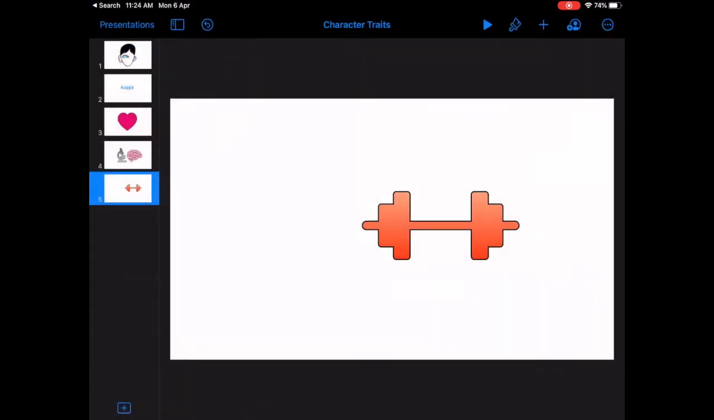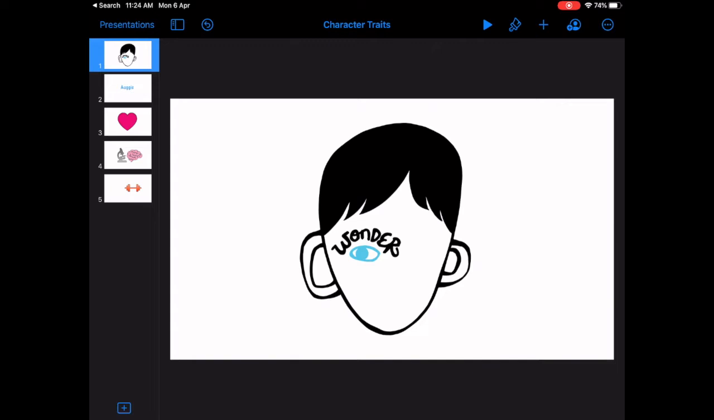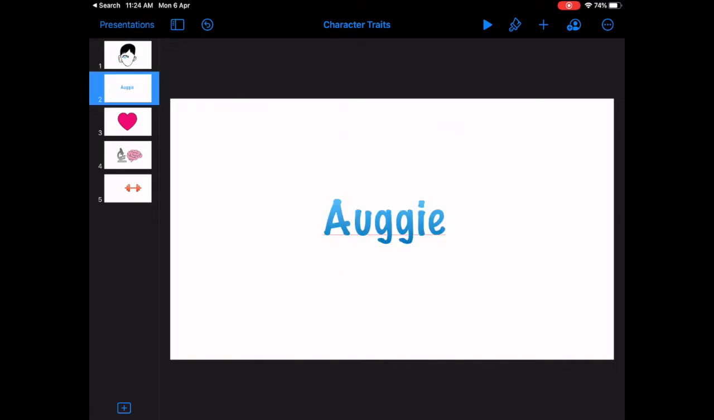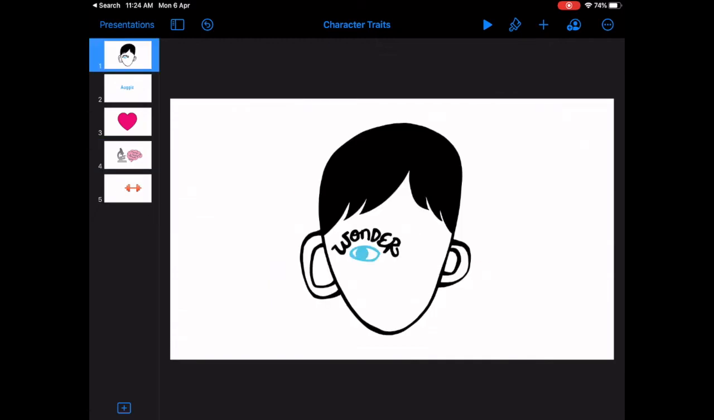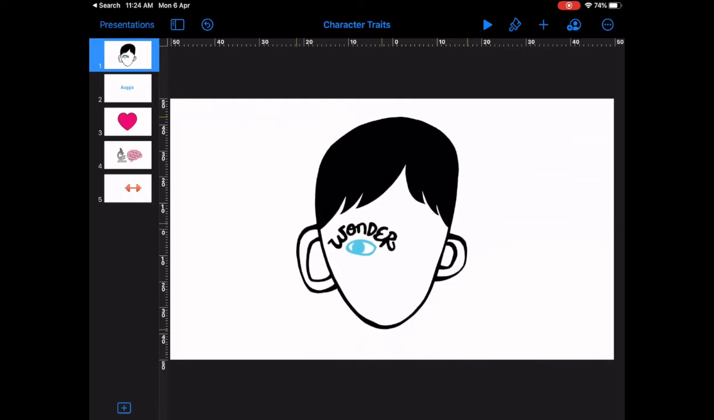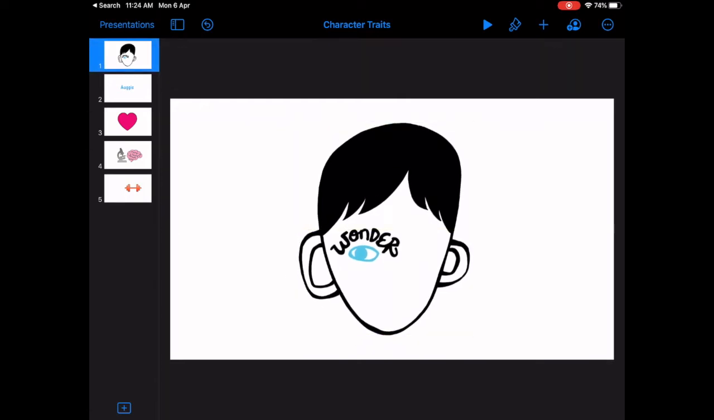I'm going to open a presentation called Character Traits. Now you can see here that on each slide, I have a different image or shape that I've placed that all relate to the character traits in the book Wonder of the main character, Augie. So you can see on the first slide, I have his face. On the second slide, I have some text. You can put any text you'd like. And then I have other Keynote shapes that I've placed that represent his character traits. But I'll tell you a little bit more about that after.